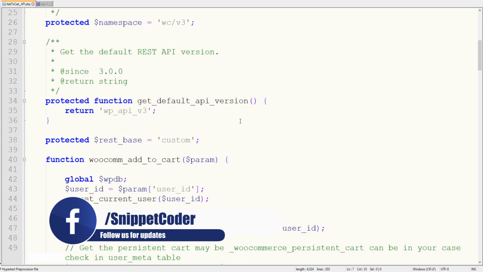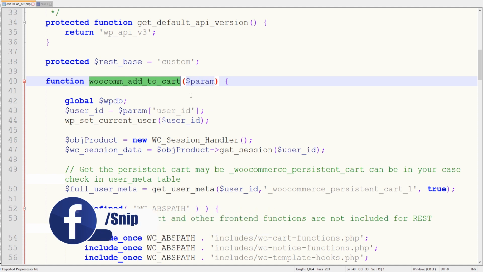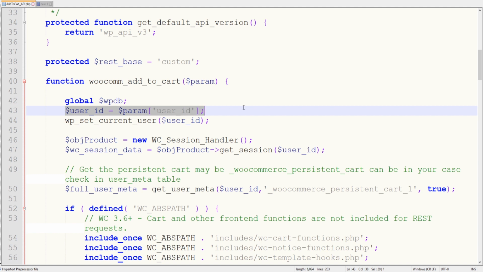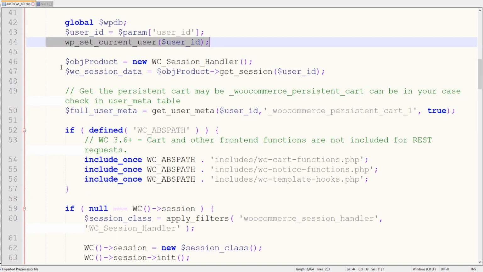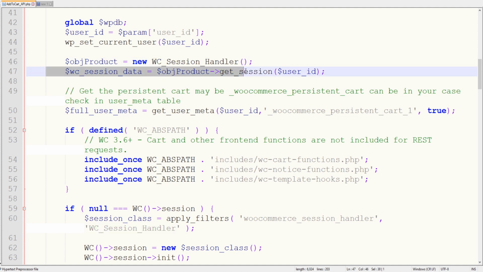So here what we are doing, we have added one method here, that is woocom_add_to_cart. Then we have parameters here, and then we have a user ID here. We are picking it from the parameters. Then we are setting the current user with that user ID which we are passing. Then we are creating one object which does the session handling and all. After that we are getting the session from that particular user.